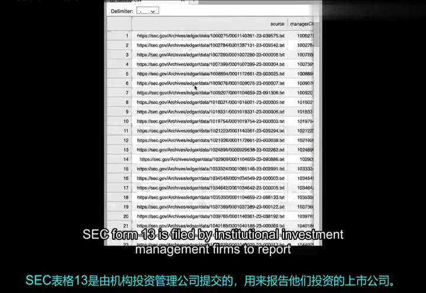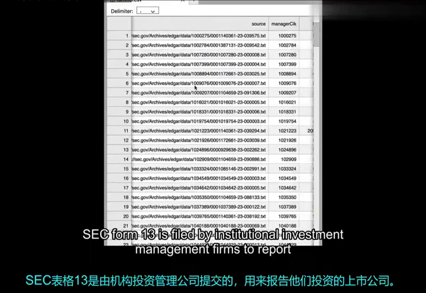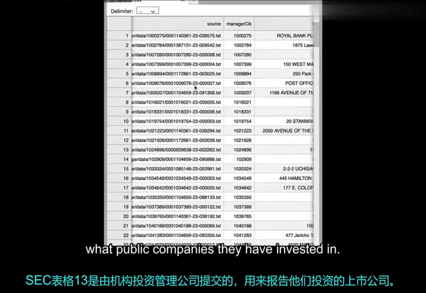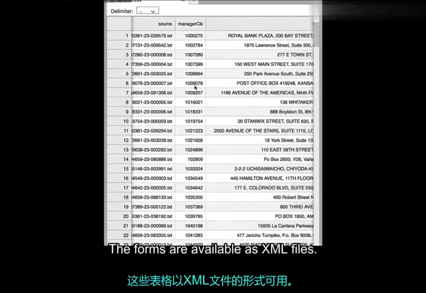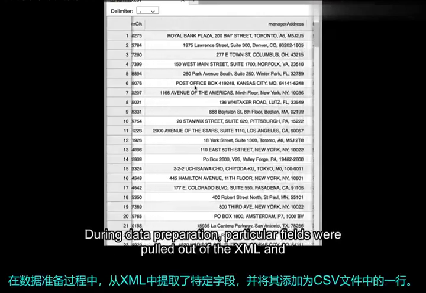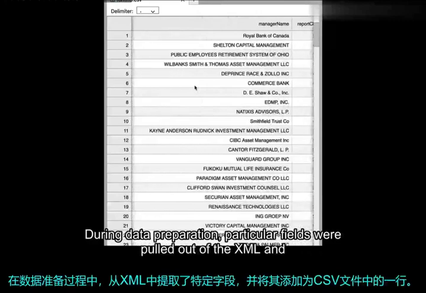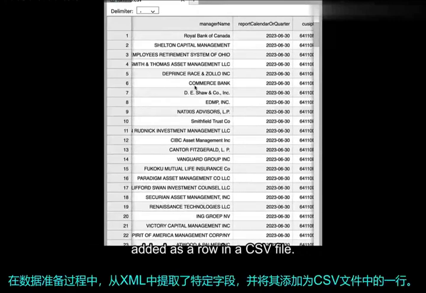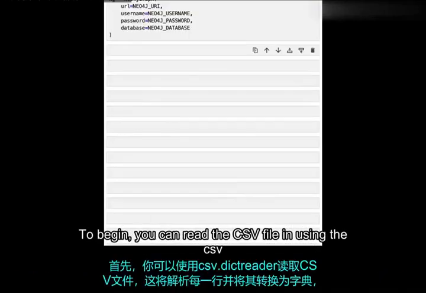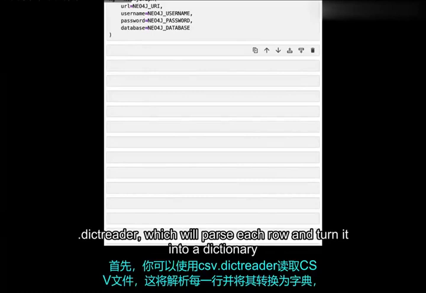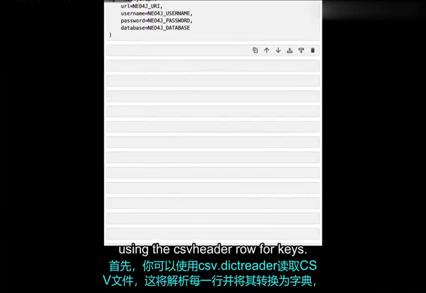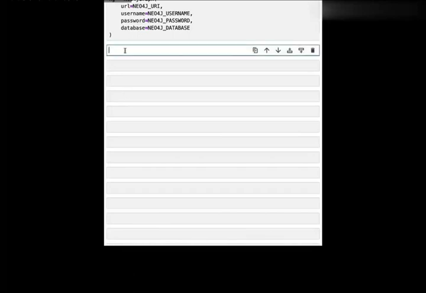SEC Form 13 is filed by institutional investment management firms to report what public companies they have invested in. The forms are available as XML files. During data preparation, particular fields were pulled out of the XML and added as a row in a CSV file. To begin, you can read the CSV file in using the csv.DictReader, which will parse each row and turn it into a dictionary using the CSV header row for keys.